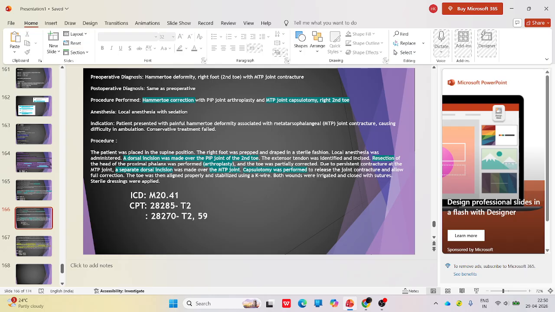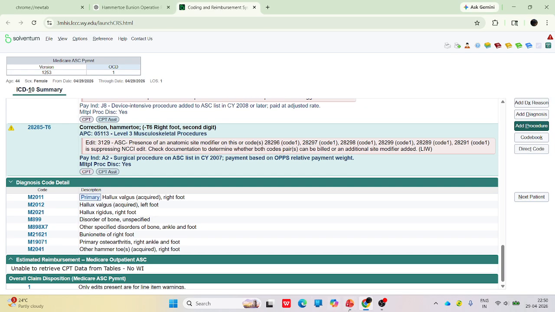joint, a separate dorsal incision was made over the MTP joint, capsulotomy was performed to release the joint contracture, and the toe was aligned properly, stabilized using K-wire, and then irrigated, and the suture and dressing was applied. You'll see the navigation of this one. Okay. So hammertoe deformity, same ICD M2041.